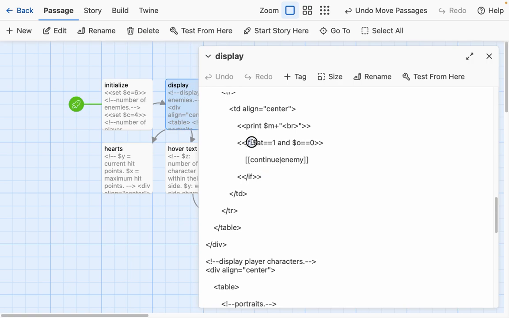And it used to say if $AT is equal to 1, in other words, if the current side that's attacking is the monsters, then we give them this link, because if the current side that's attacking was the player characters, we wouldn't have a link to continue. We would have a message that says click on the picture of the enemy that you want to kill. But now it just says if $AT is equal to 1 and $O is equal to 0.